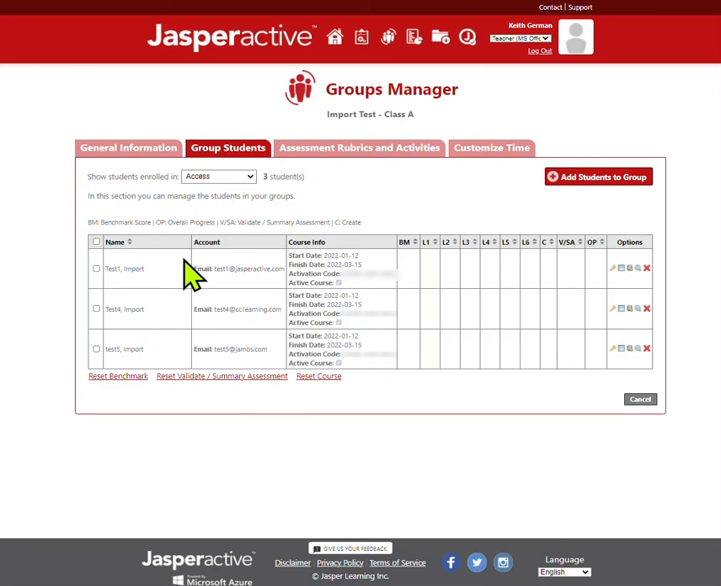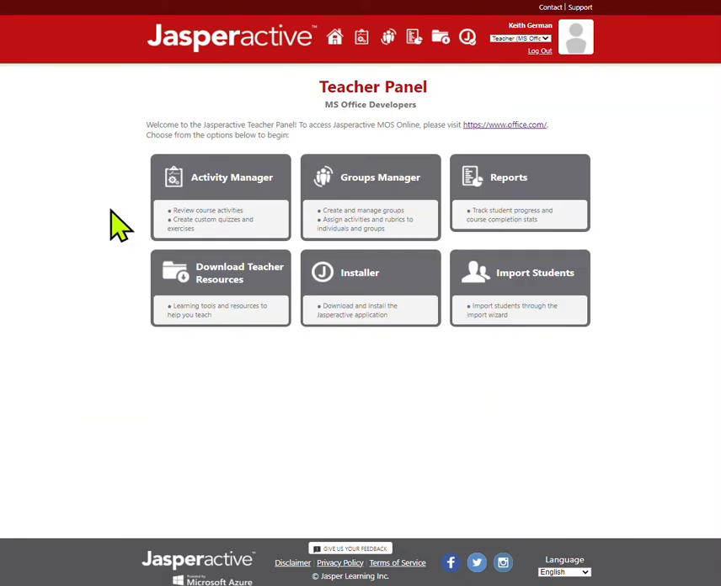If at any point in time one of your students does a benchmark and you feel like they really didn't put much effort into that, or you notice they took 3 minutes on it, whatever it may be, you actually can come in here per student and you can reset the benchmark, by the way. And the same is for the end of course summary assessment or validate exam. Okay, all right, so that'll give you an idea of Groups Manager.